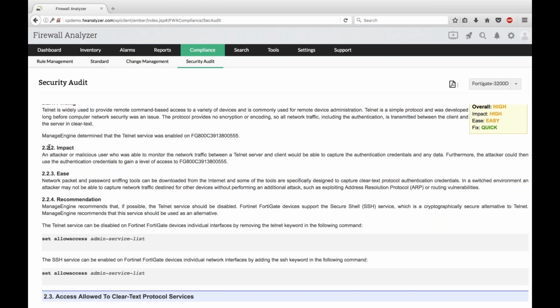The impact of this loophole is also given, which is again high, since hackers can get access to the data. The ease of attack is also easy, since all the hacker needs is a network packet and a password stripping tool that can be downloaded from the internet to penetrate the network. A recommendation is also provided so that Jim can go back to his firewall, make the necessary changes according to the recommendation, and make sure this configuration loophole is avoided.